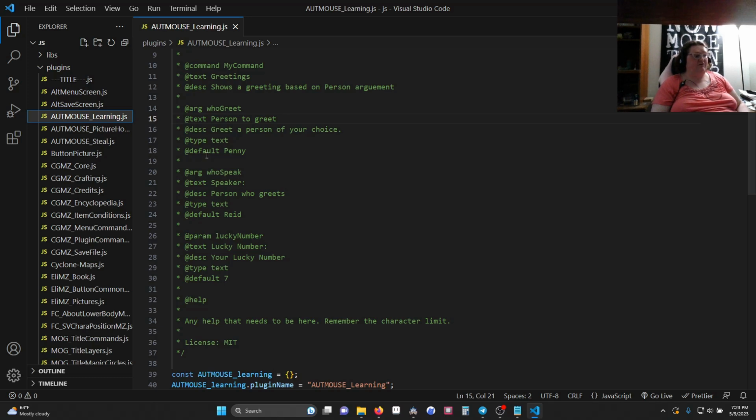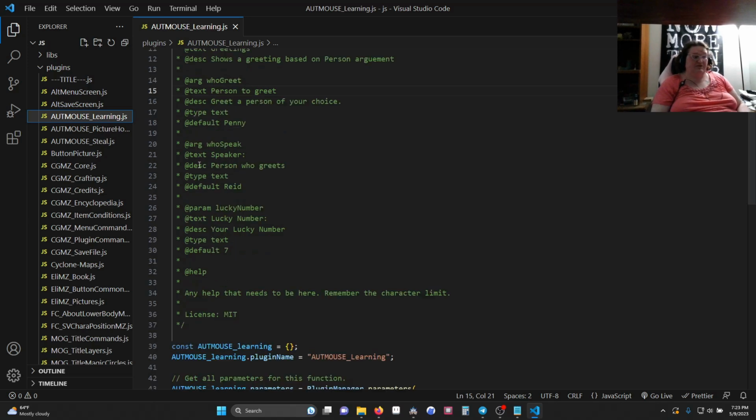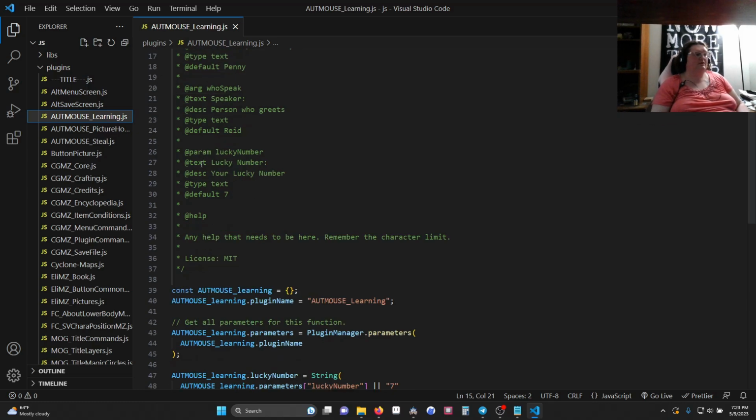And then at default is the value that's going to be put into the argument if the user doesn't change it. So we have Penny here. This is another argument. It's exactly the same. Who's going to be the speaker, the text, the description, the type is once again text, and the default in this case is read. Next up we have @param, which is new.